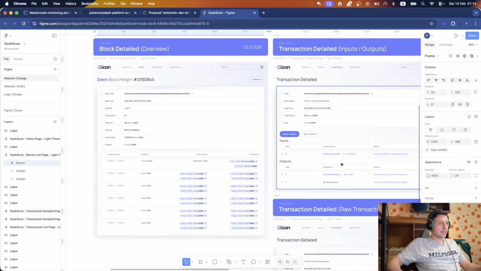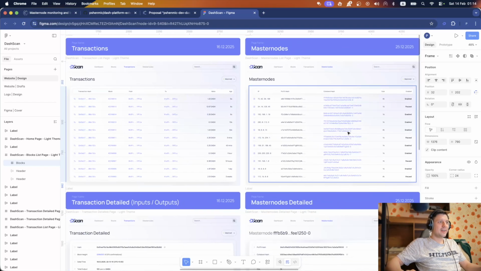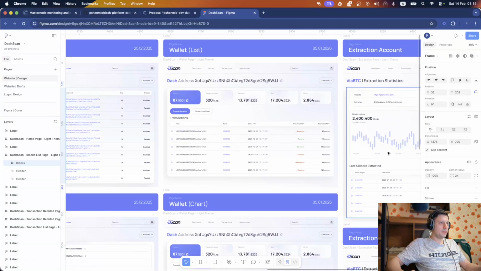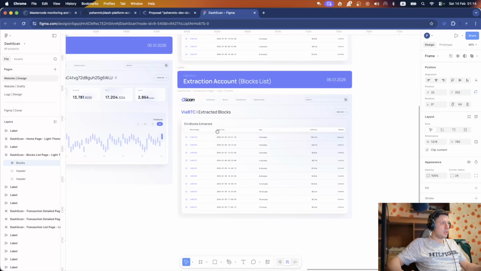Yeah, all of the designs again are not final. We are working on it one by one. This is like the preview of how it could look. Yermakov is taking care of it.